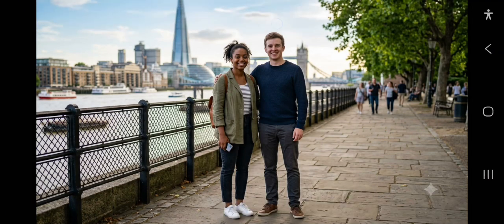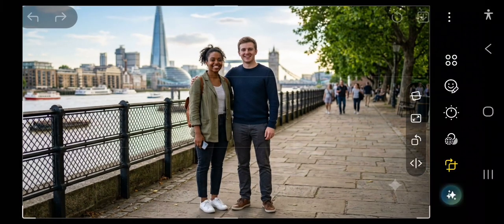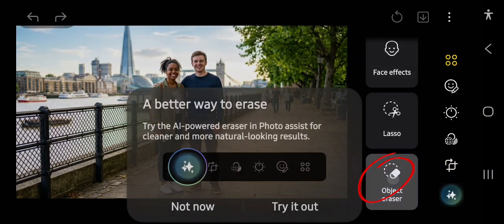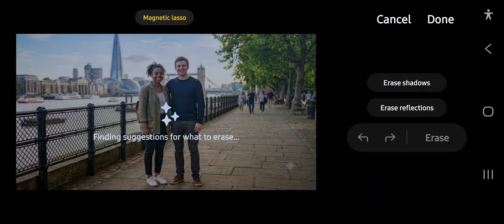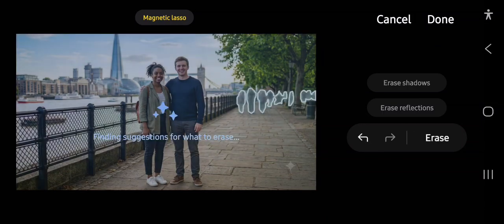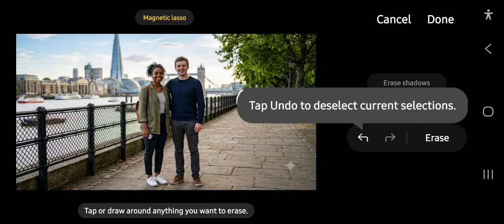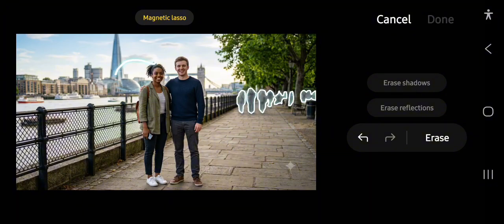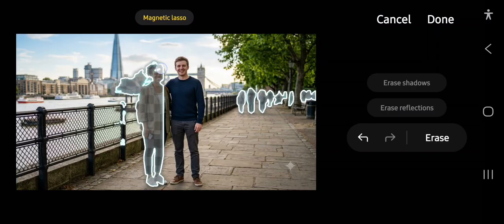I'm going to tap on edit, then click on object eraser. So I click on object eraser, and I'm going to circle what I want to erase. I'm going to circle this person now. Okay, since it's not circling enough, alright, now you will see what I'm saying.